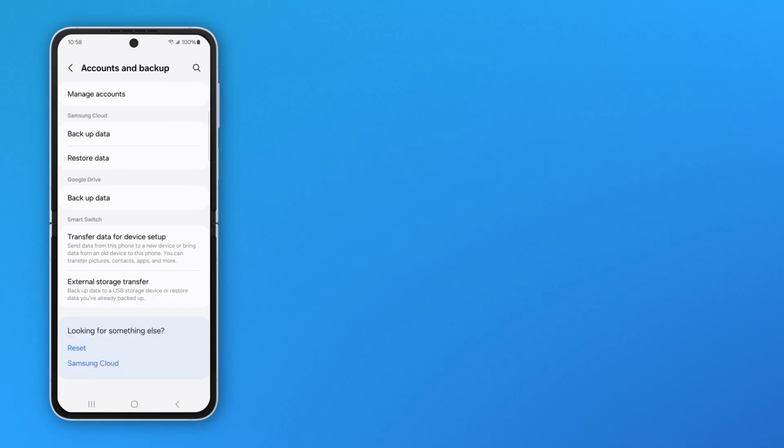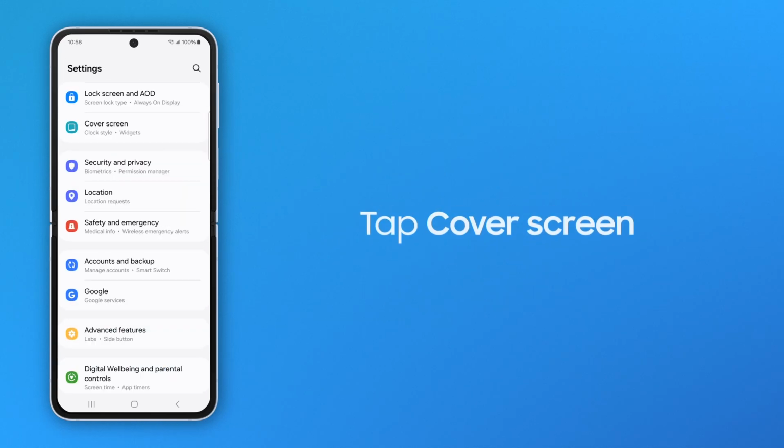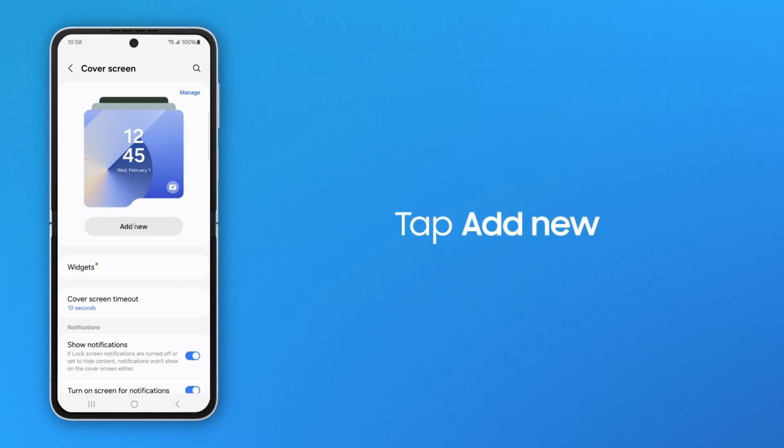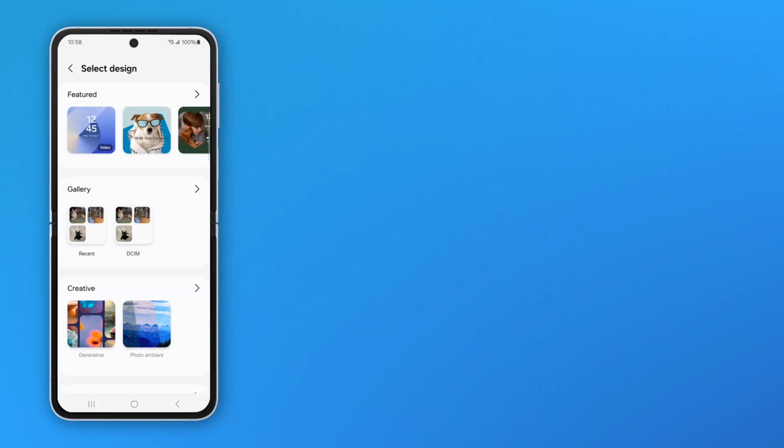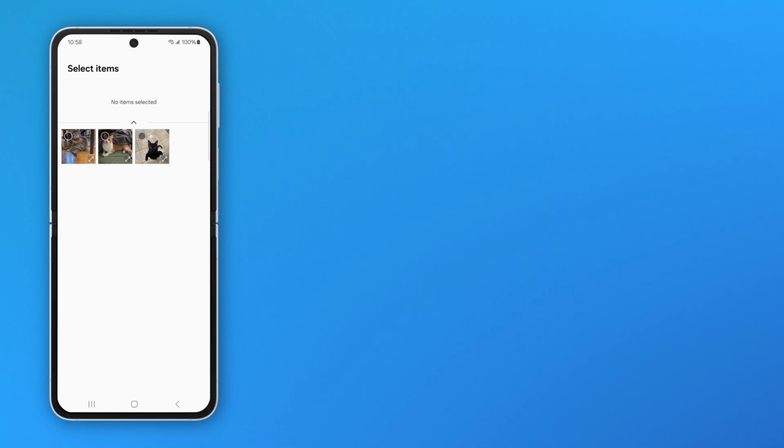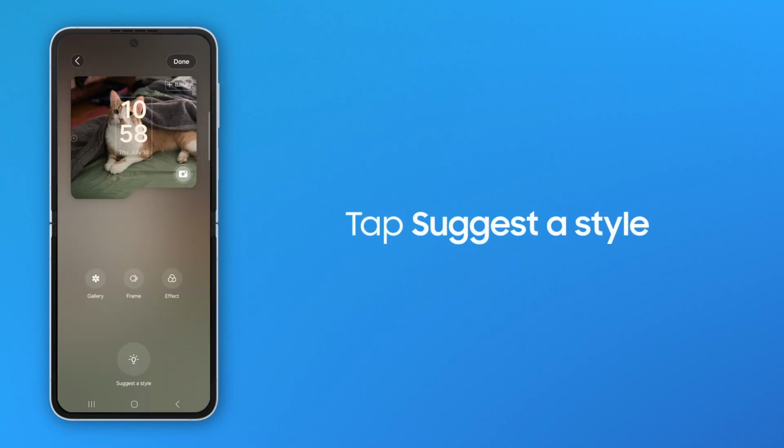Next, to generate AI wallpaper creations, from Settings, tap Cover Screen. Add New. Select an image from Gallery. And then Done. The Suggest a Style icon will appear at the bottom of the screen.